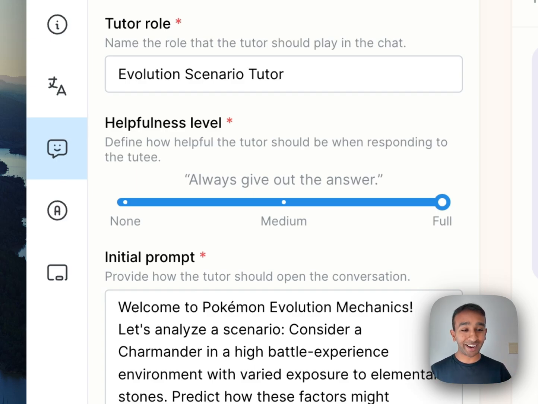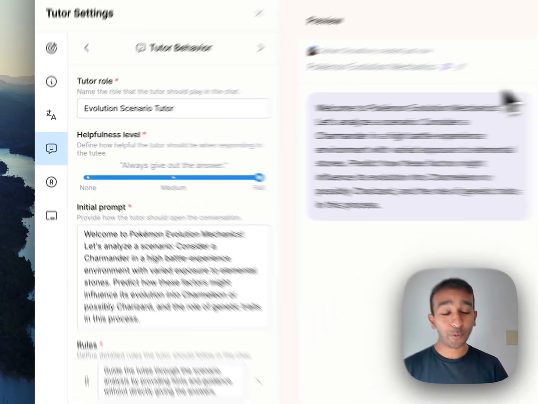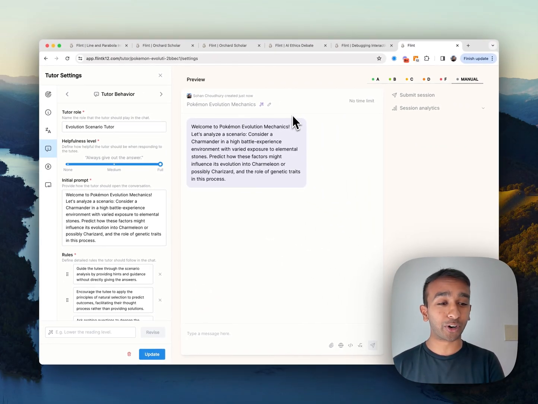Maybe if you're using the AI to introduce a new topic to students and you want to pique their curiosity and you're not worried about giving away the answer. We hope that this feature will give you a little bit more control over exactly how the AI helps your students in Flint.